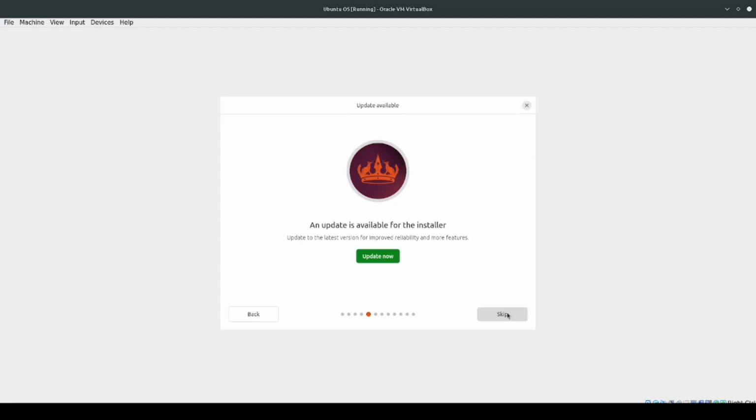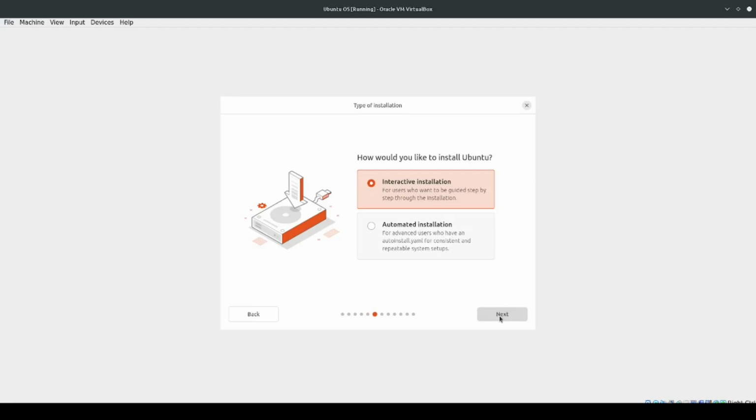Update to latest for improvement reliable. Just skip this part. So here we can see there is one part. How would you like to install Ubuntu? There are two options we have.